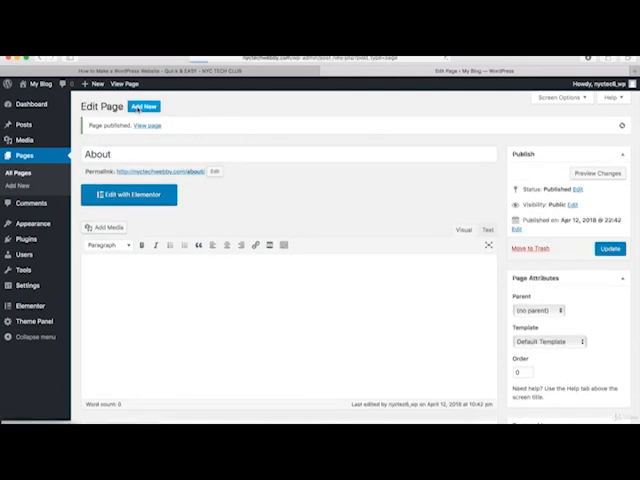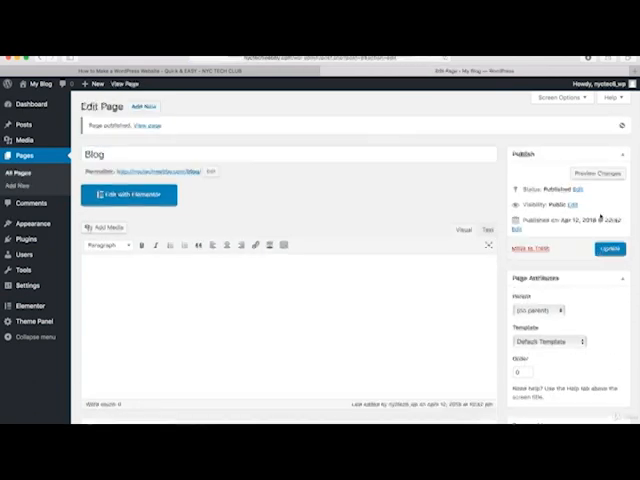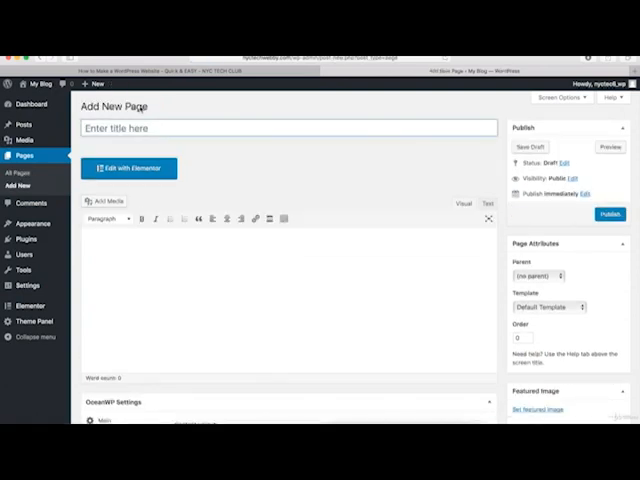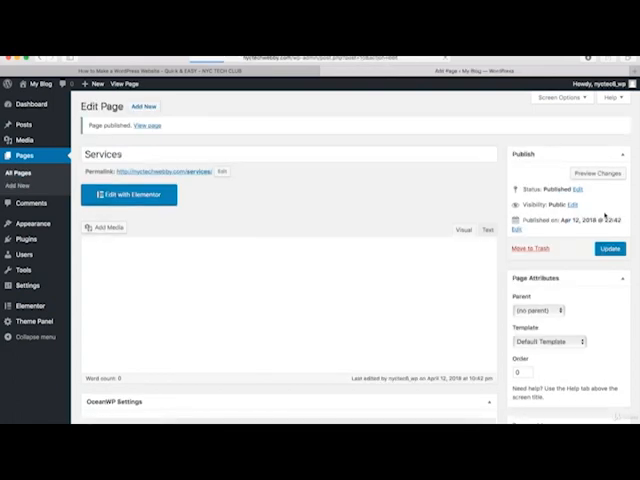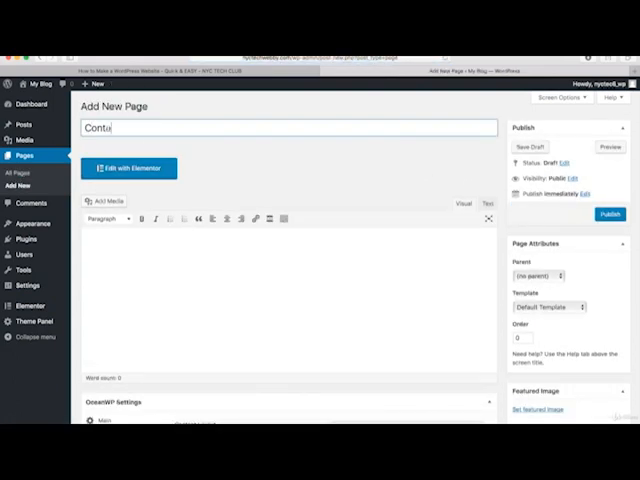And we'll create another page right here. So I'll type in Blog and then click Publish. And we'll just create two more pages. So click on Add New and we can type in Services right here and click Publish. And then we'll create one more. So I'll just do Add New one more time and create a contact page. And then click Publish right here.